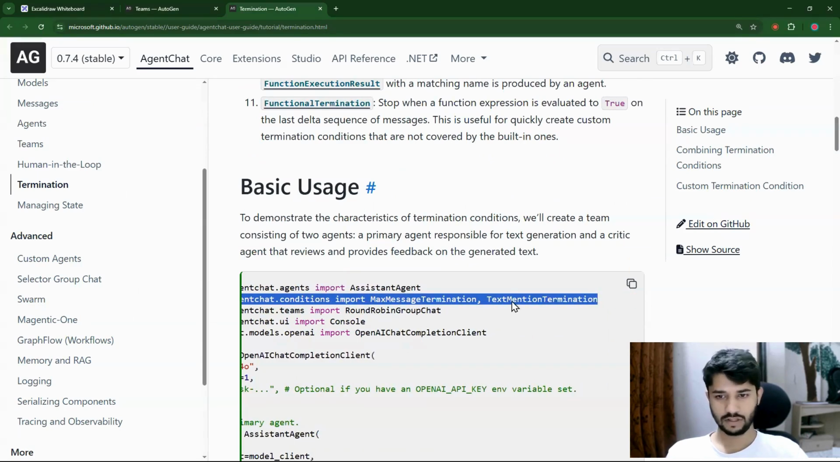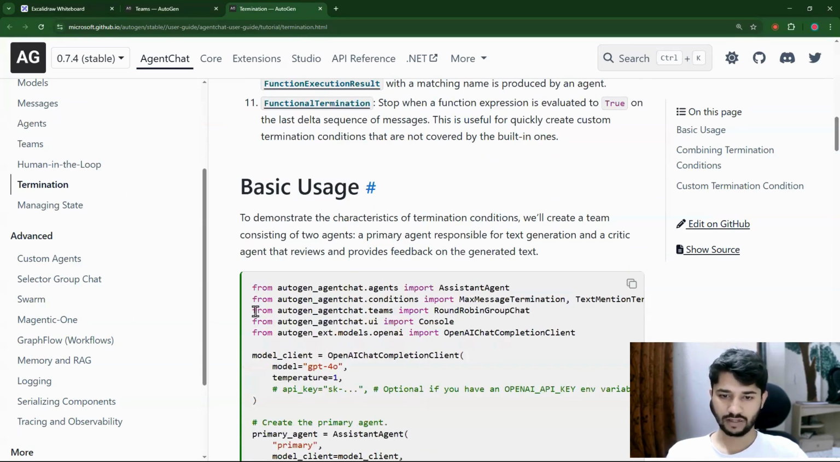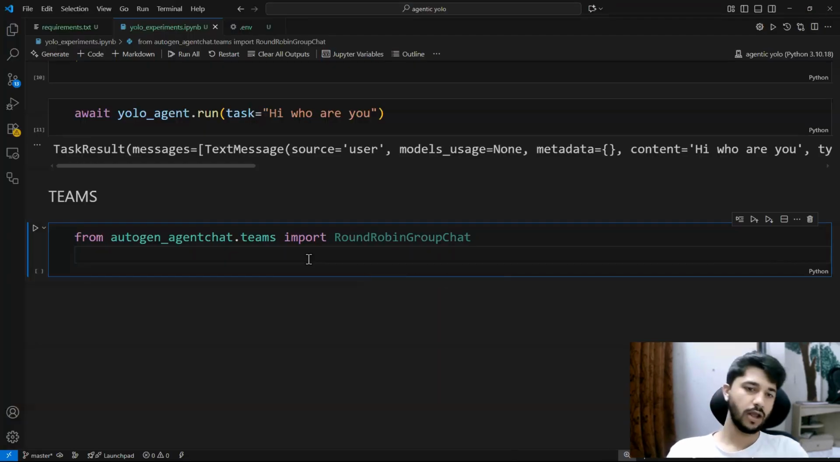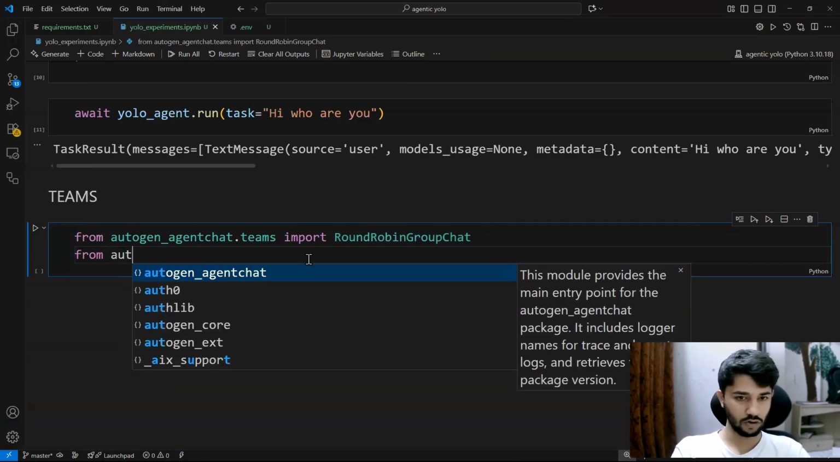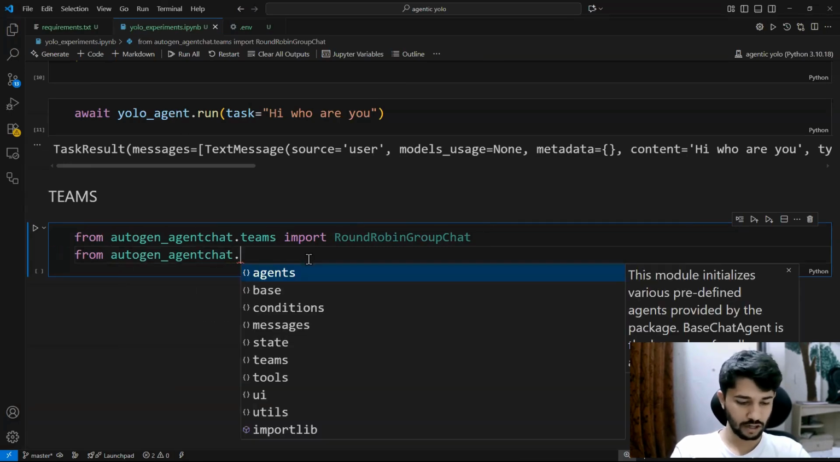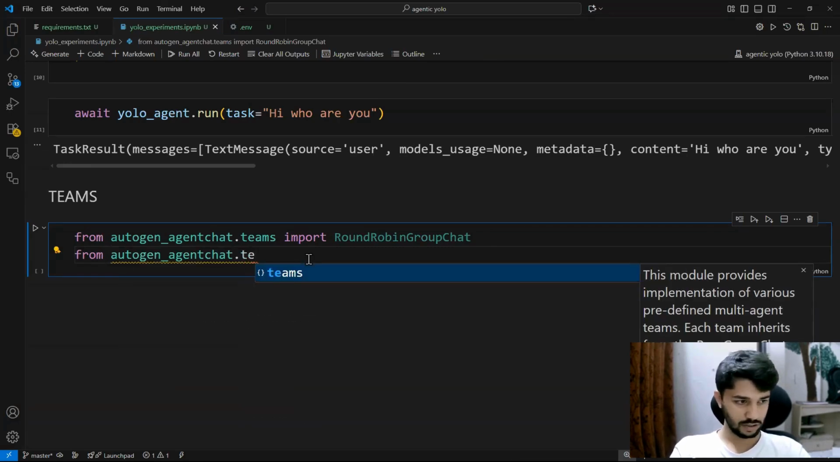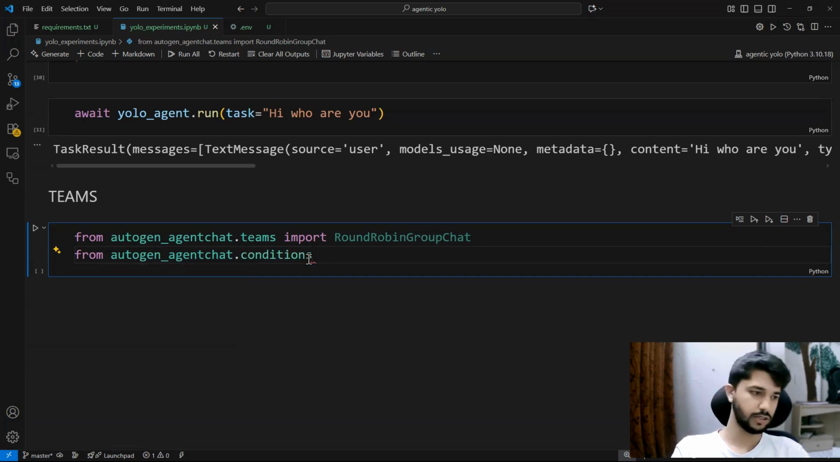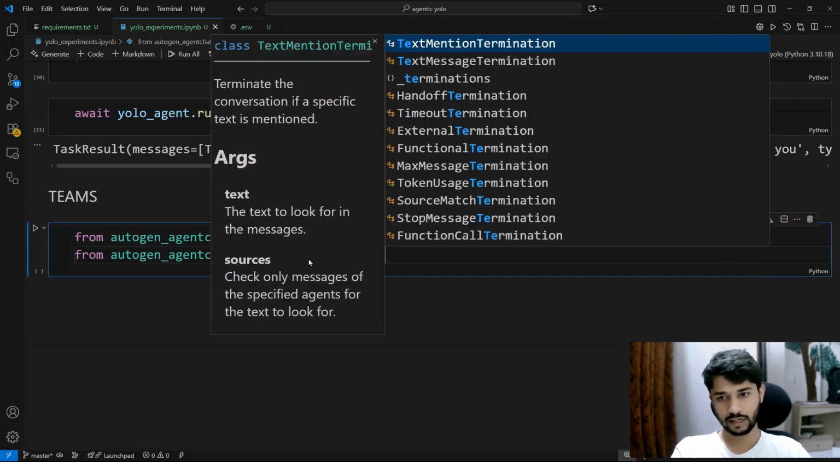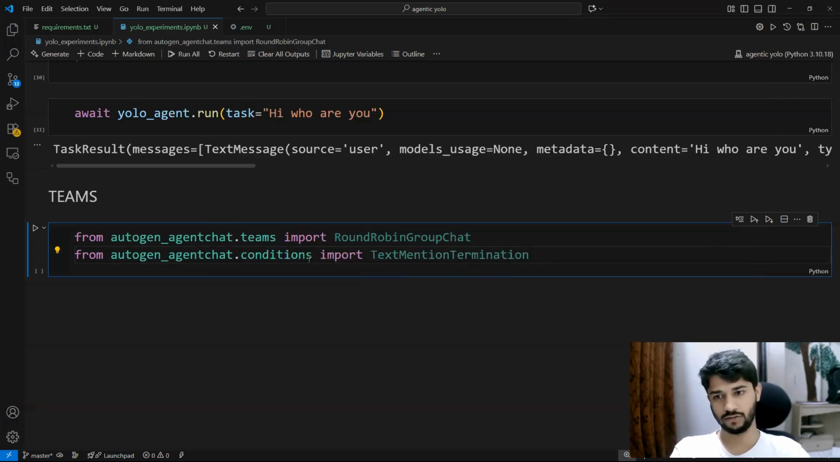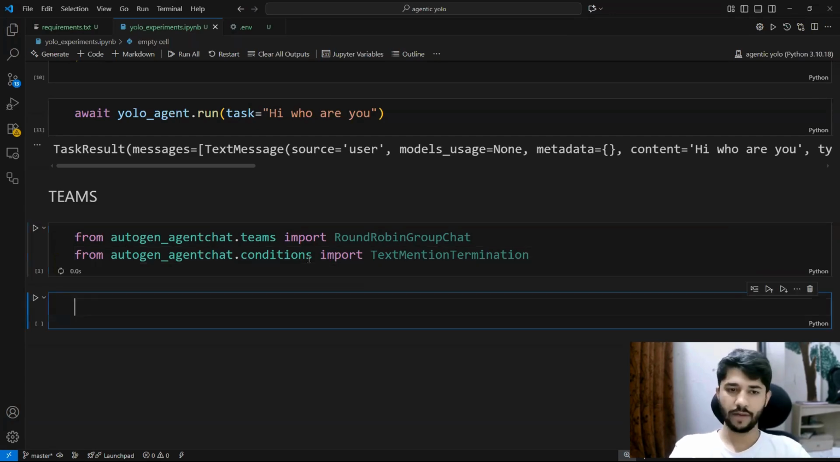In our case, we'll be just using text mention termination. So let me go ahead and import the libraries, and see, this is where we get the code from: autogen_agentchat.conditions. I will be writing it for you. From autogen_agentchat.teams import RoundRobinGroupChat, and from autogen_agentchat.conditions import TextMentionTermination. That I will mention some text. As soon as my agent mentions a text, you need to stop. So libraries are imported.